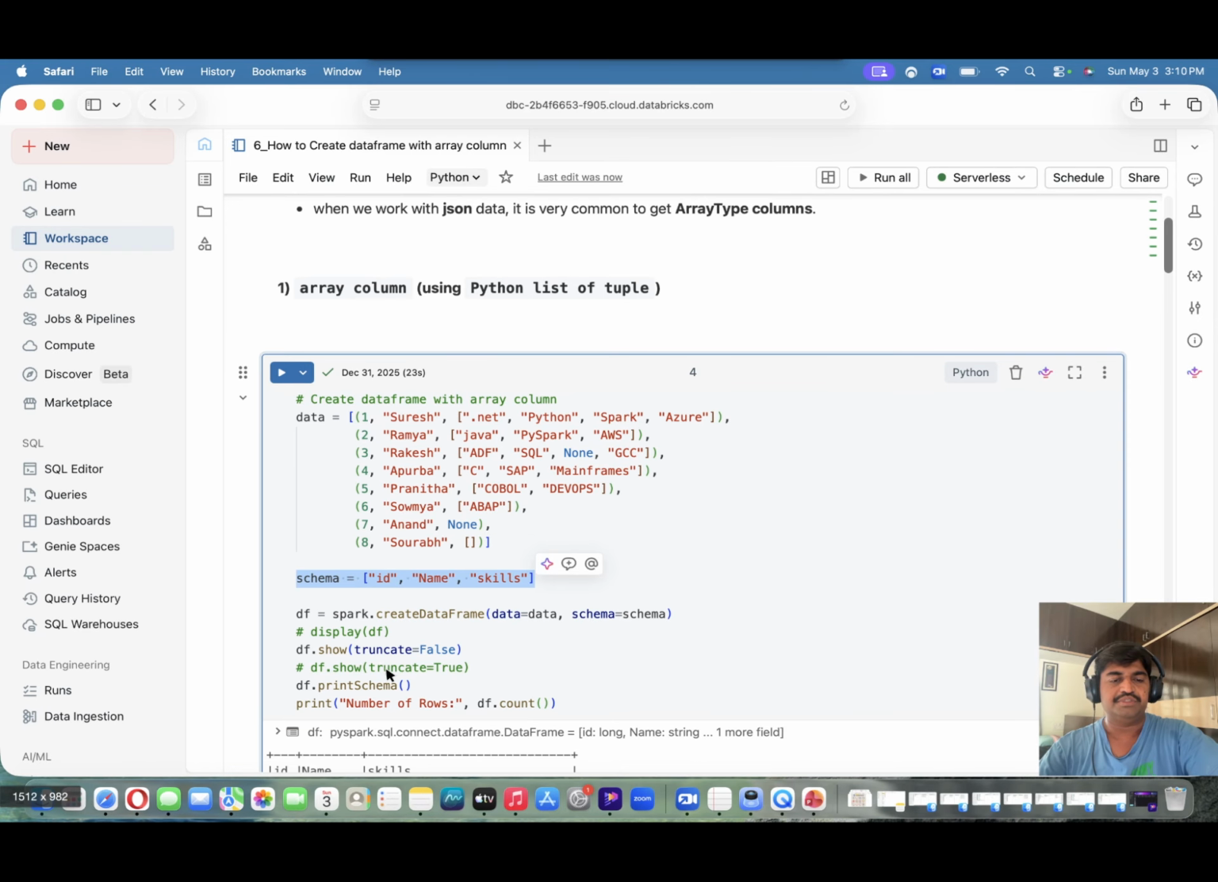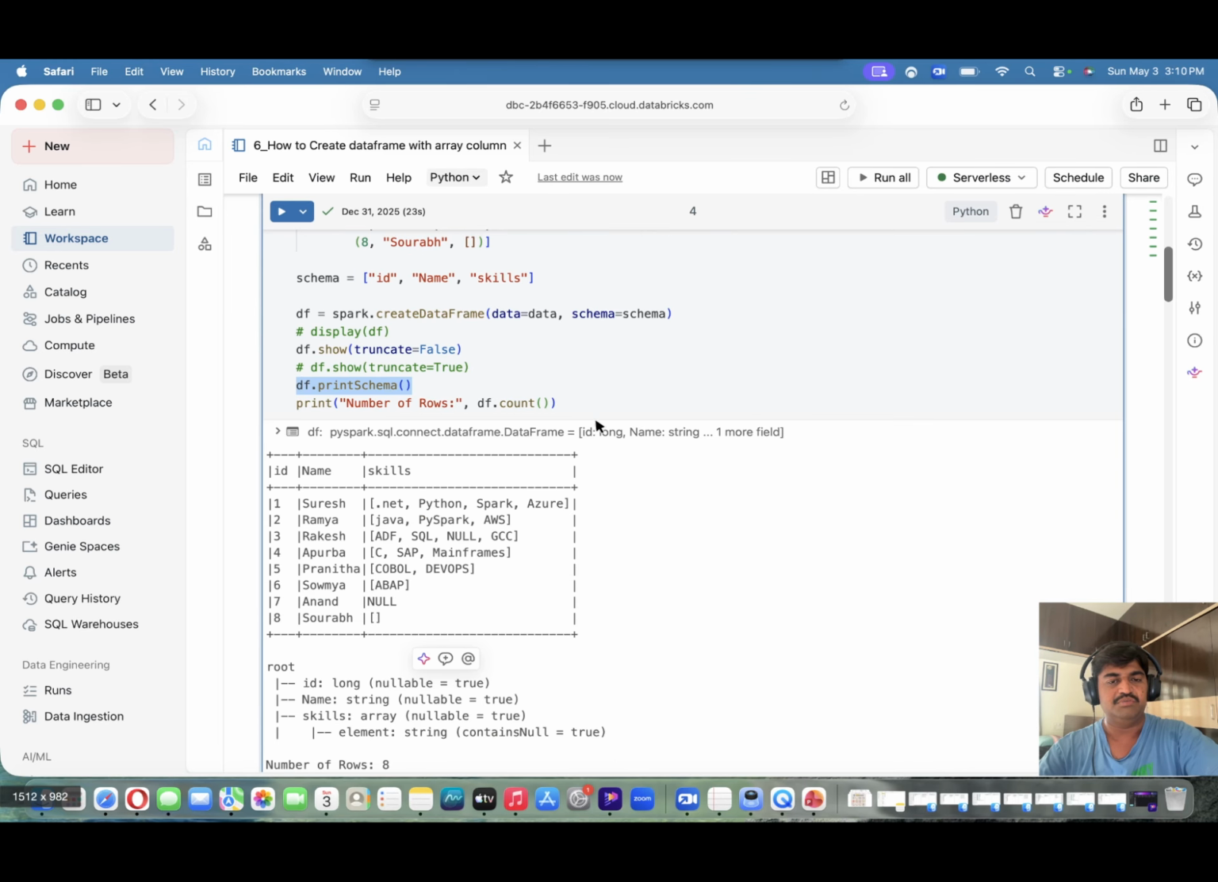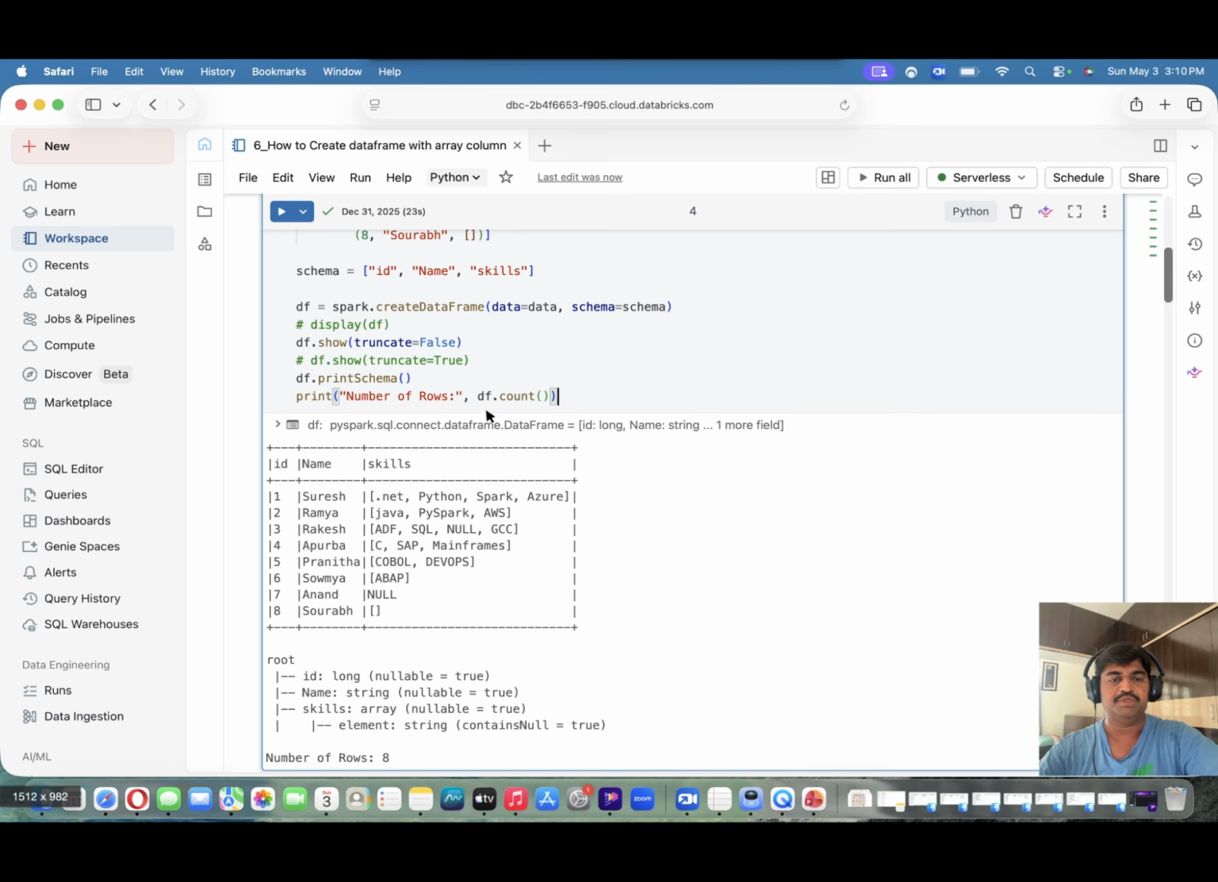And two things I'm doing here. Either we can use the display method or the show method. And here I'm printing the schema. And one more thing, I'm printing the number of rows in this data frame. The number of rows, df.count, is 8. And you can see the schema here.